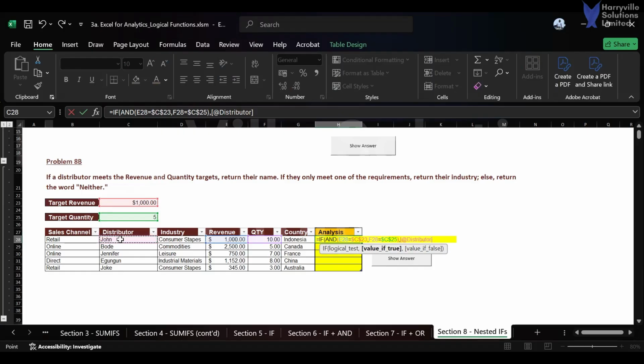Right? I am done with my IF AND. So I'm going to close my bracket and press my comma. And then for my value if false, instead of specifying a value, I'm going to call on another IF. This time, my first logical test again, the question continues: if they only meet one of these two requirements, which means I have to carry out these two tests again.